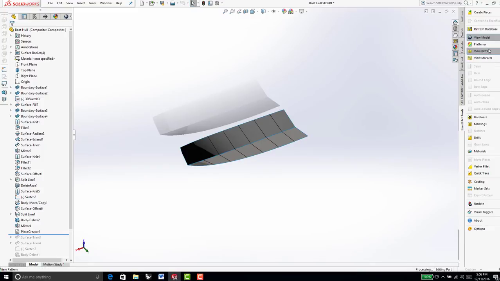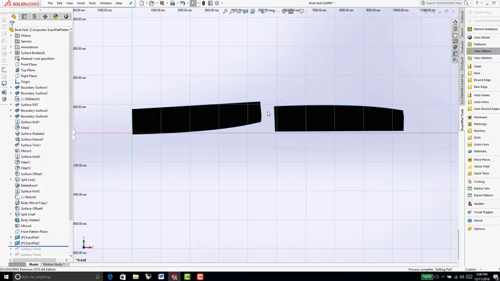and I'll just click on my pattern view, and there are the two flat pieces. These are the flattened pieces that would go to a cutting machine, or if it was for metal, it would go into a CNC cutter or a laser cutter. So basically that's flattening the boat hull.